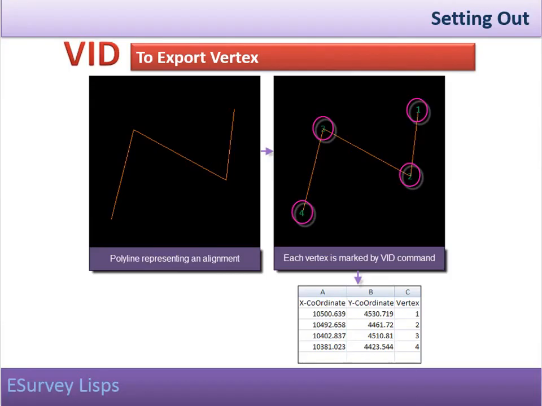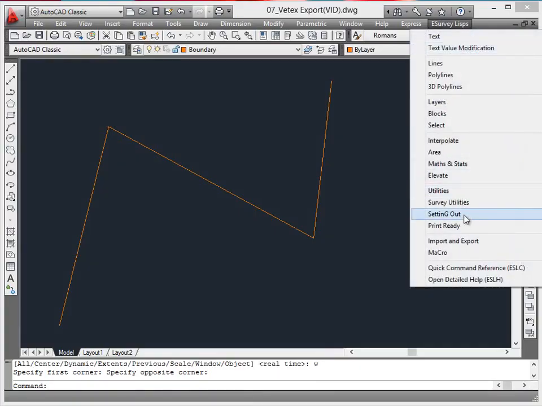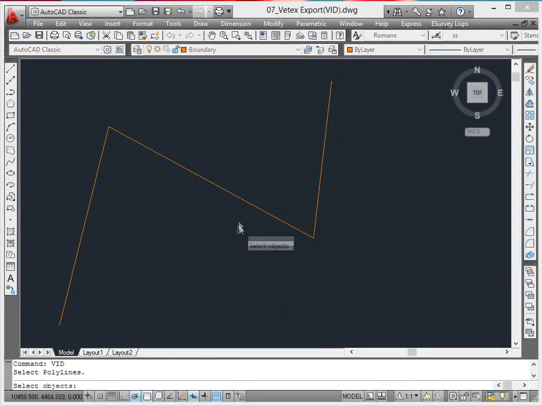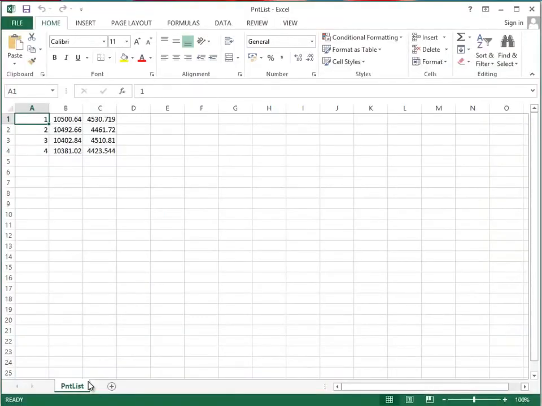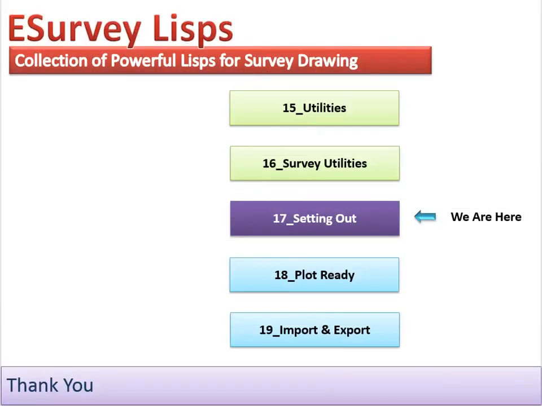Vertex export. Using the VID command, you can export easting and northing of each vertex of any alignment represented by a polyline. The exported file gets created as pntlist.csv in the temporary directory.